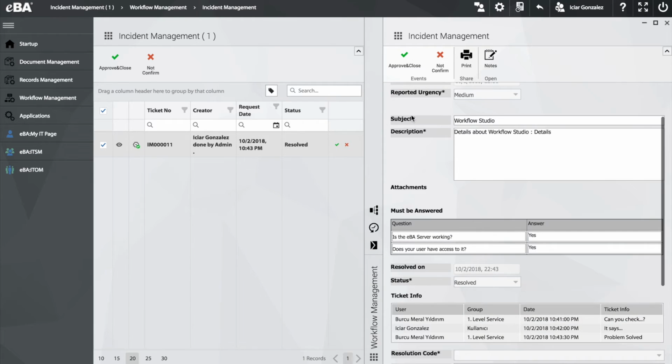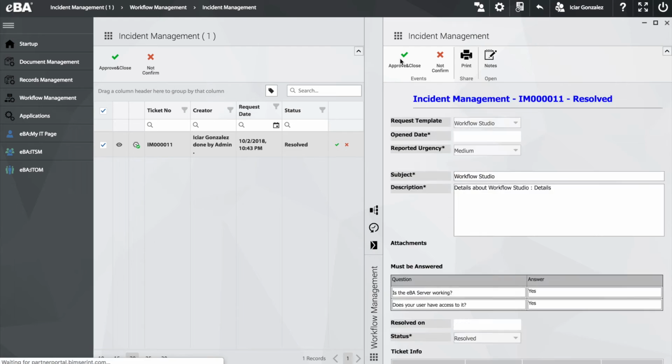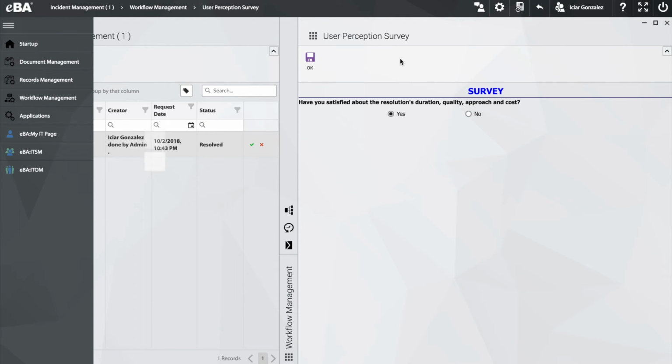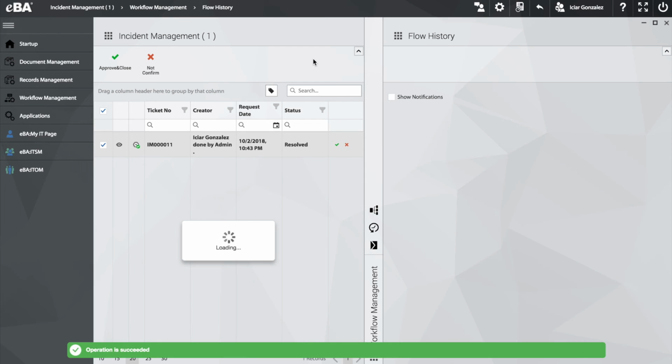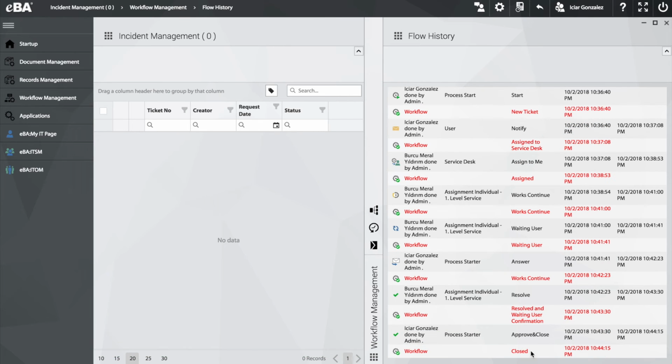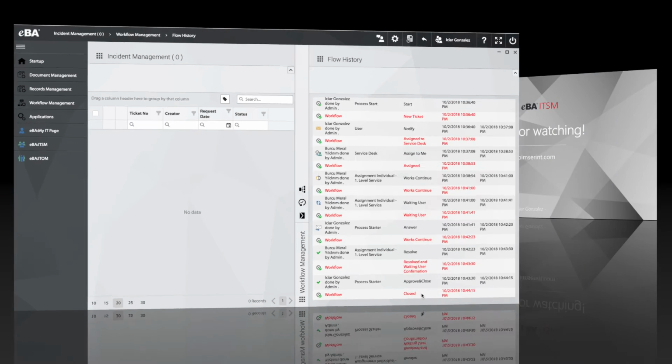If everything is okay, we can close it and maybe answer this little survey about the support received. Of course, this is optional and customizable. Since this was the last step, the flow history shows that the workflow has ended.